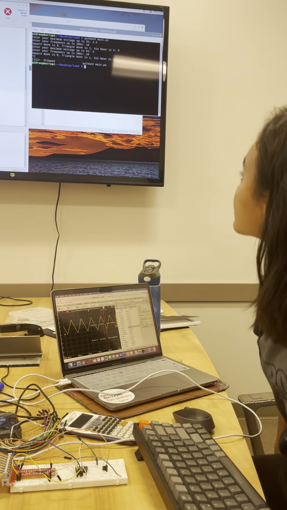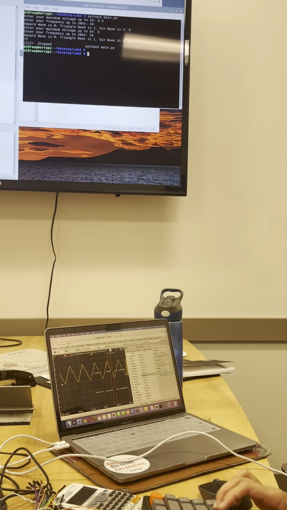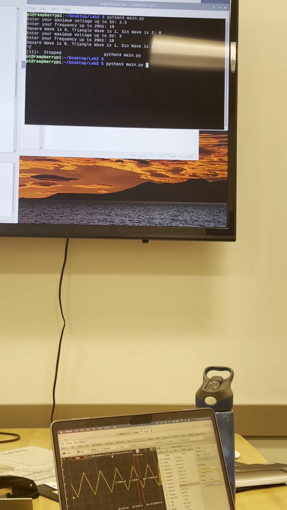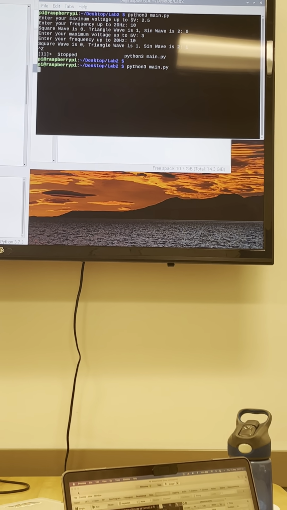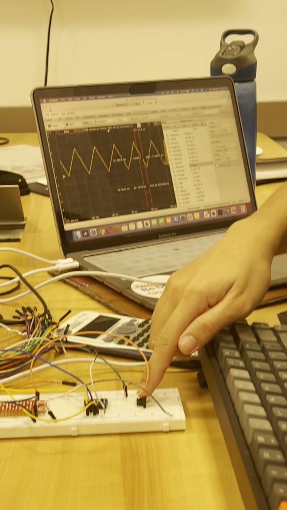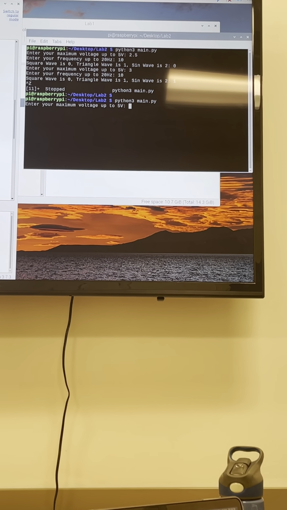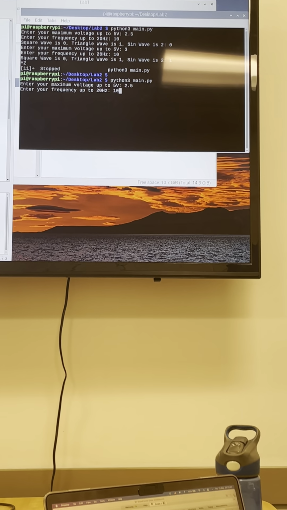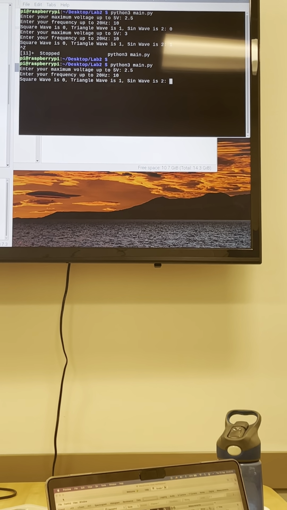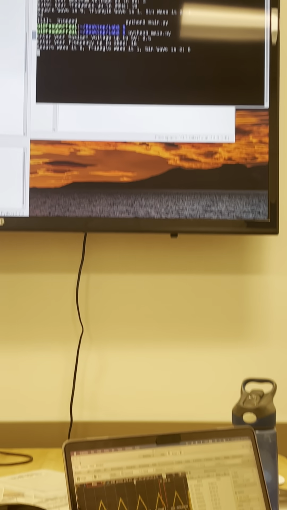First, I'm going to demo the square wave. When I compile, it does nothing until I hit the button. Now it's going to start asking me the maximum voltage, which I'll choose as 2.5. Frequency, I'll choose 10, as square wave. And now it's going to start generating.